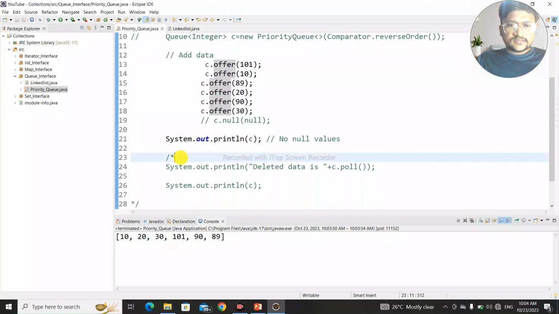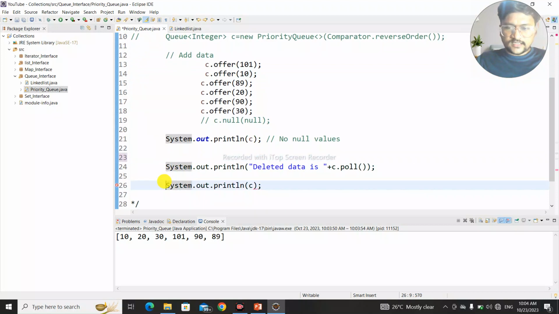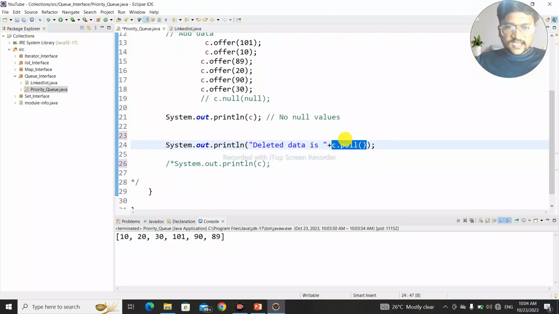Next, now if I want to delete a particular element, let's take an example. To delete an element, we have the method called c.poll. I have simply added it into the print statement, System.out.println. So the deleted data is c.poll.